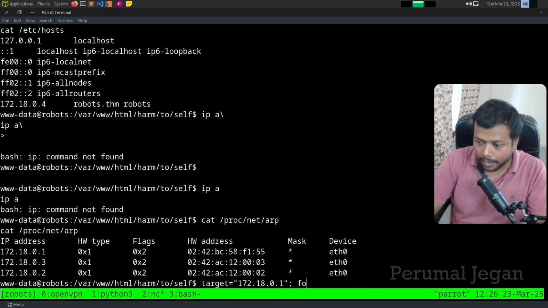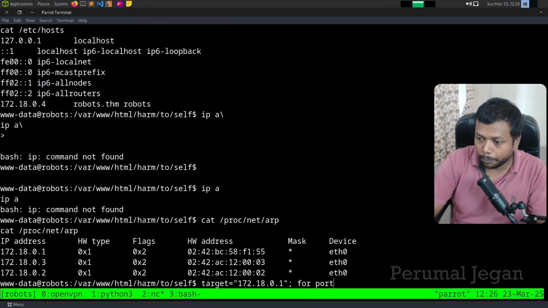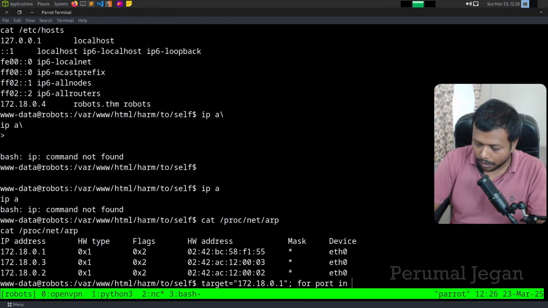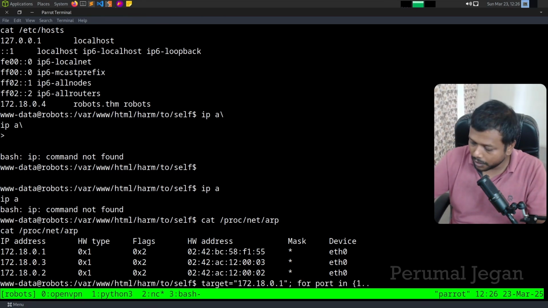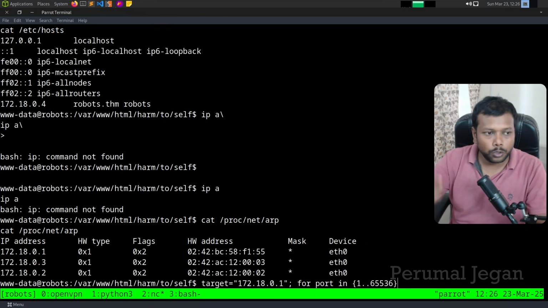Okay, then I'm terminating this line, and I'm going to write a for loop: for port in, and I'll be mentioning the range. 1 double dot to mention the range, 65535. So I'm going to check 65535 ports, since I'm starting from 1.